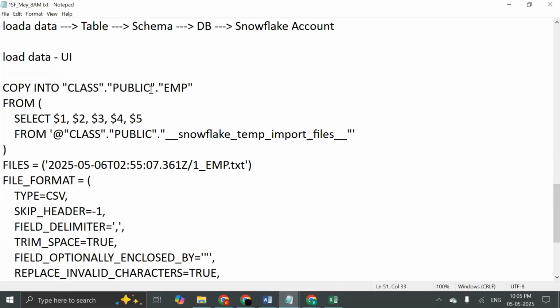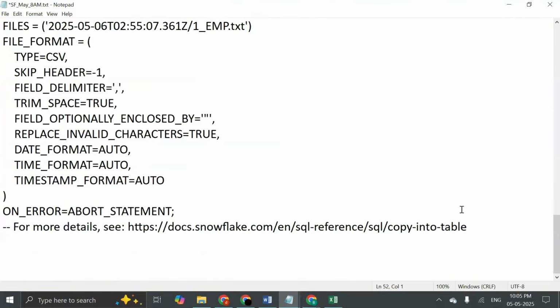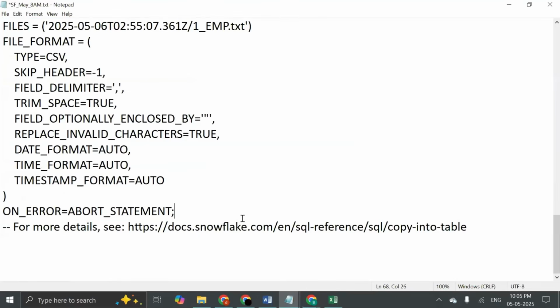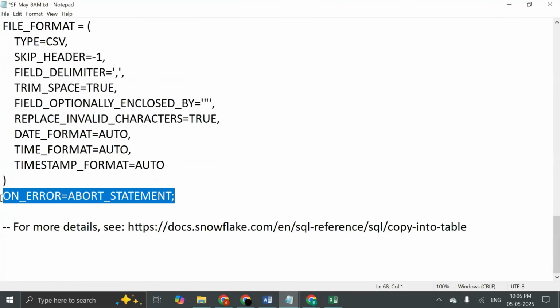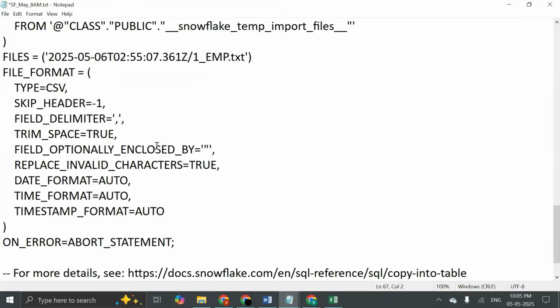Copy into table. This is the table, within this schema, within this database, from this, which is related to the stage area. And these are related to the file formats. These are file format information. And observe this: on error abort statement. If any error is encountered, don't load any data. Skip header 1, type CSV. These are selected by default based on our file format option.